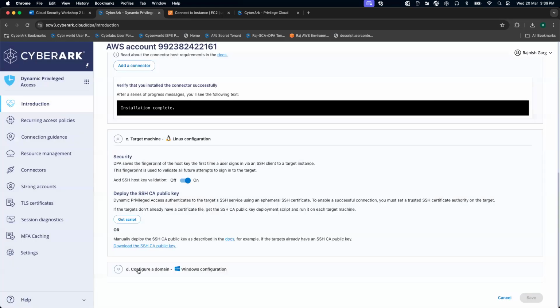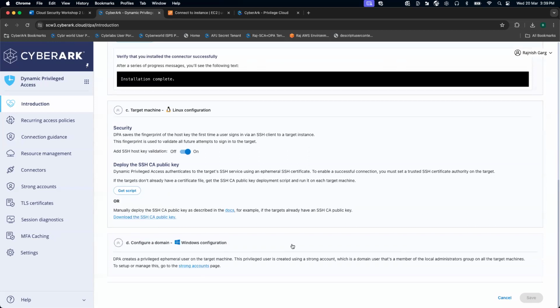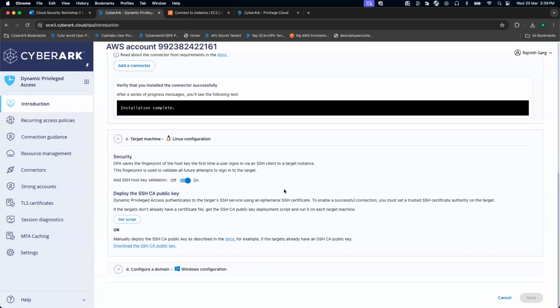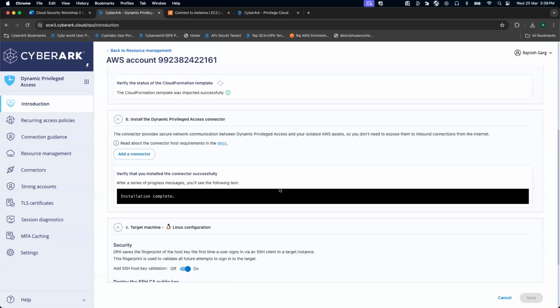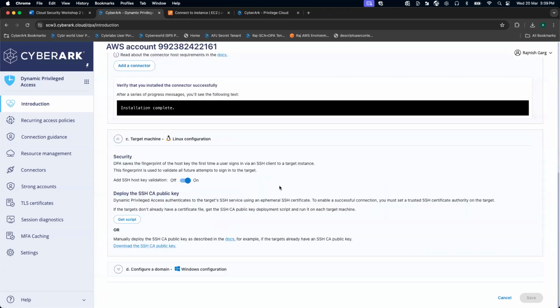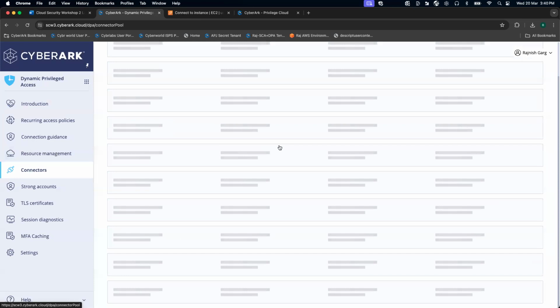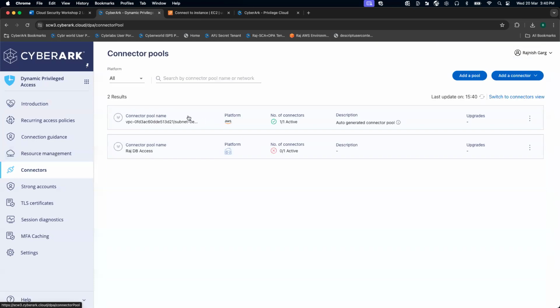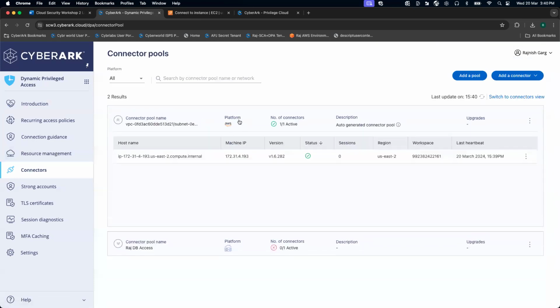For Windows, we don't have to worry about it now because we are focusing on Linux. So in a way, we have performed all the steps. We can go to the connectors as well. We should be able to see another connector for AWS has been created. Our connector is up and running. So this all looks good.